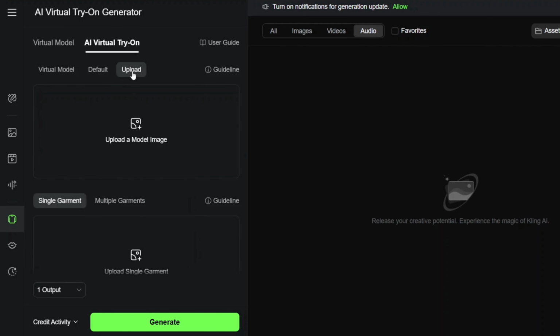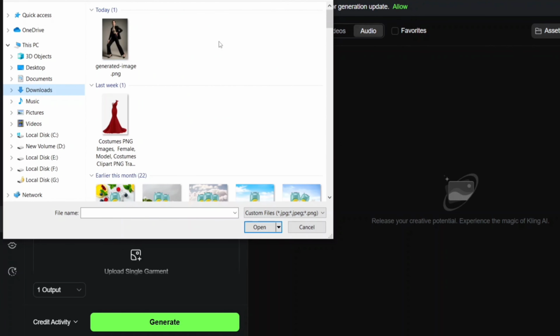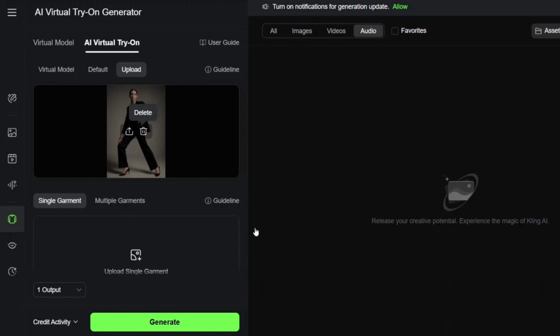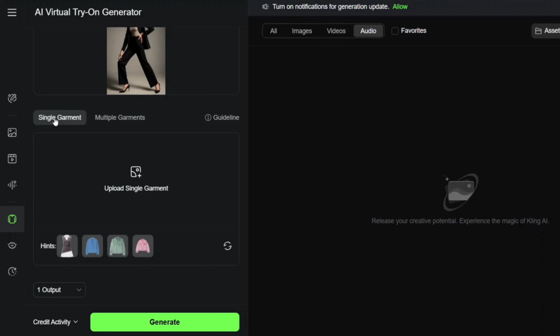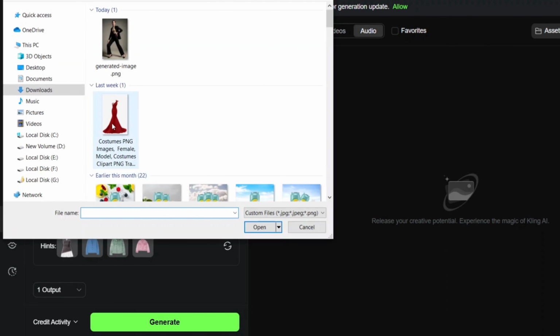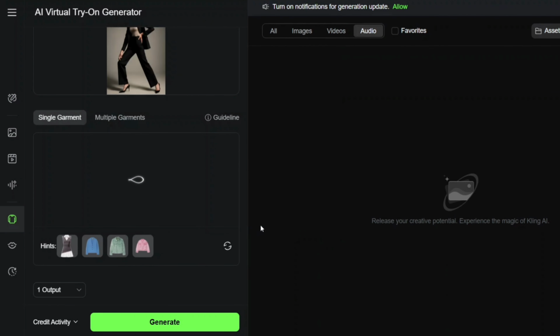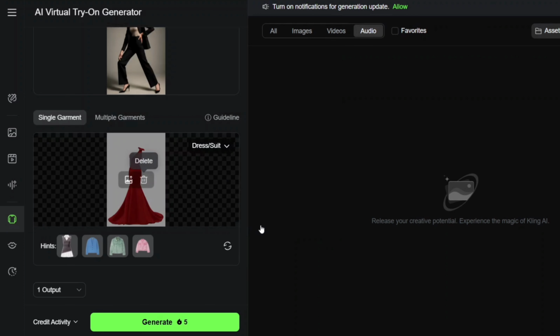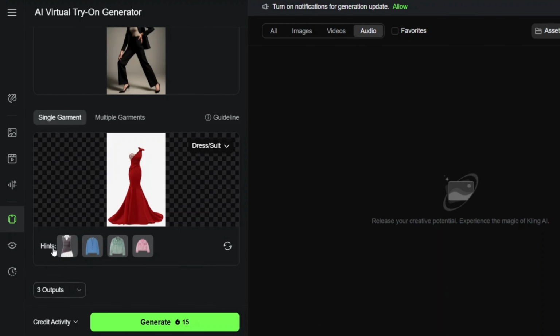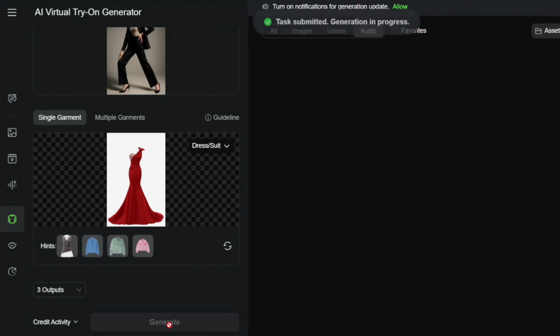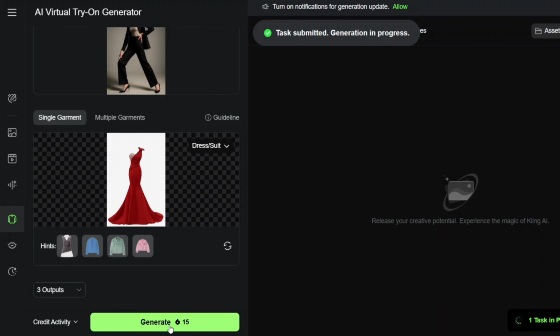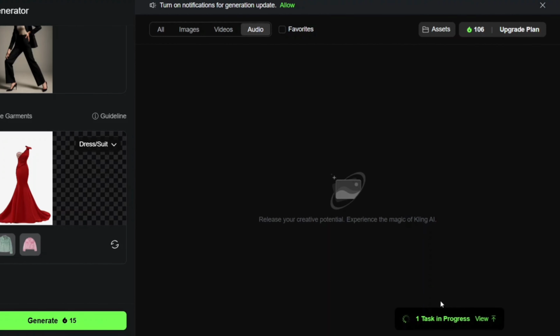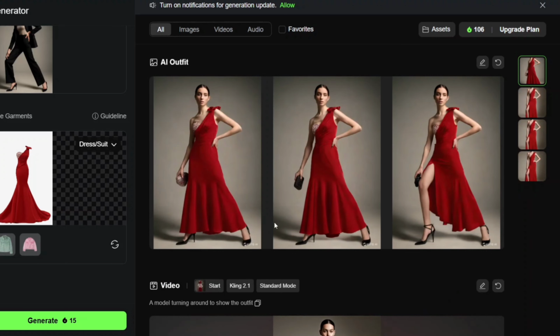For this, click on Upload. Then upload a model image. Here you can add single garments or multiple garments with top and bottom separate outfit. We'll add single garments. Click here to choose number of outputs. Click on Generate to create model image with your cloth. In this way, you can change clothes of any model.